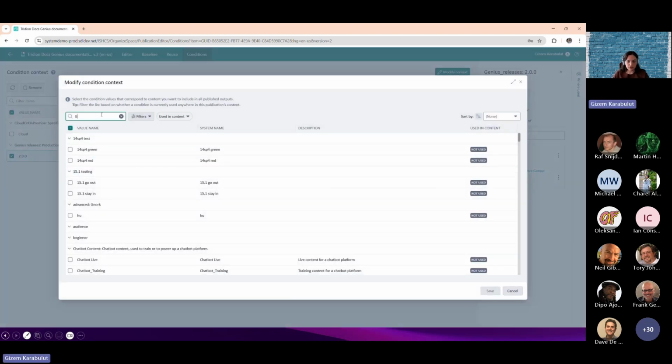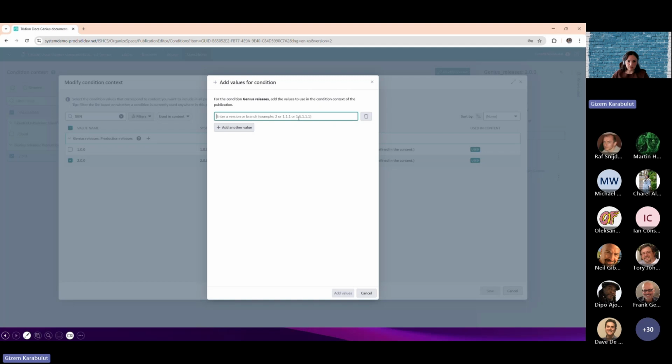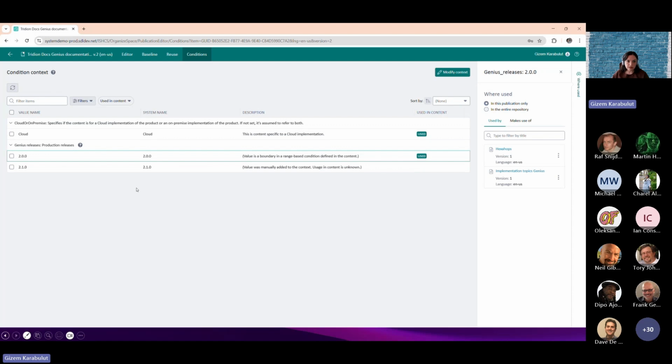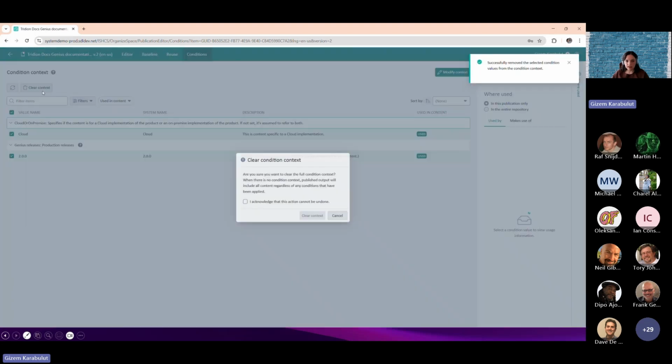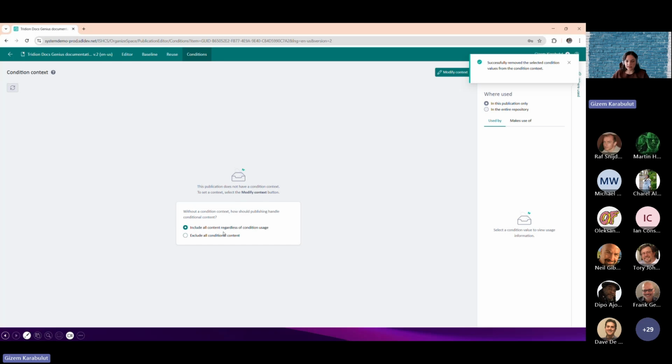We are supporting range conditions, so it's possible to do it like that. So I can add this value and it is selected. I can save it, or I can delete the defined conditions from the list. But if I delete everything, then I need to confirm the consequence of it, then everything will be included because it goes back to the default state, which is include all.